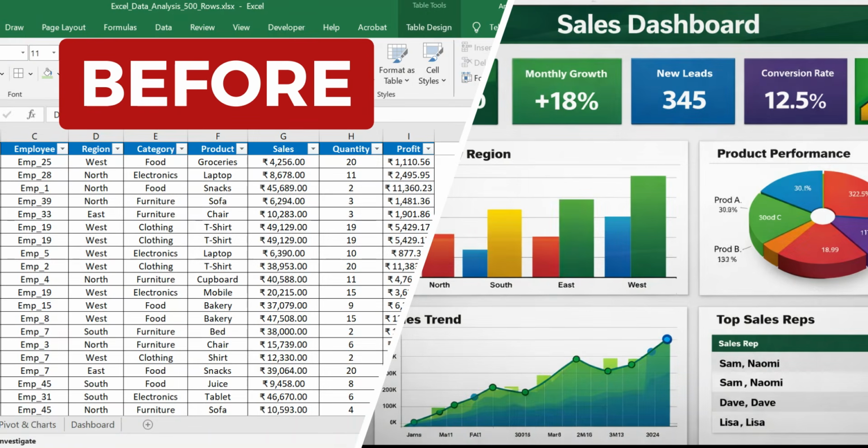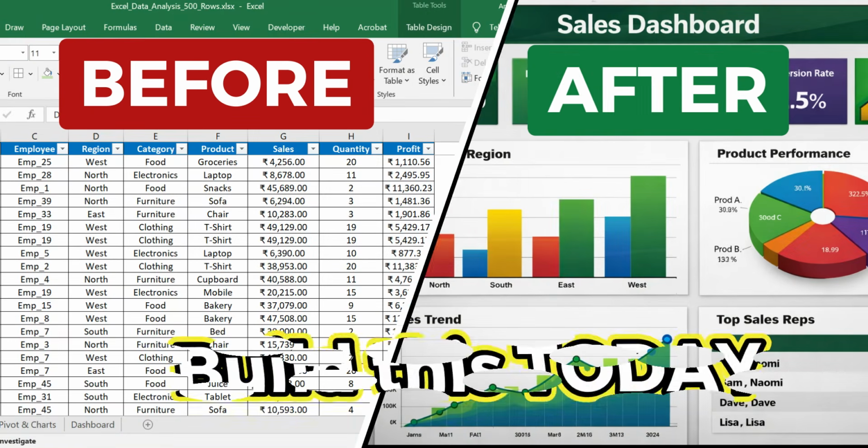This is what your boss sees. Let's build it from zero.